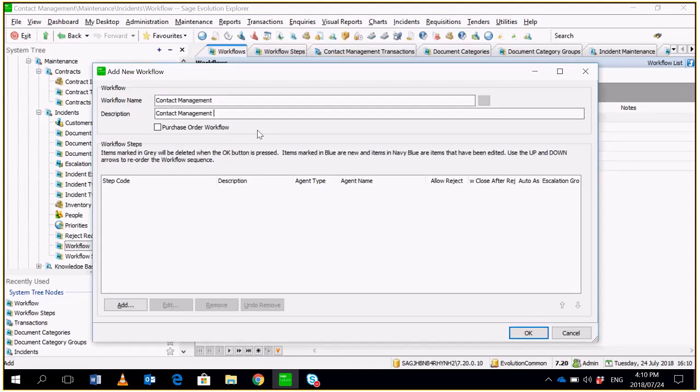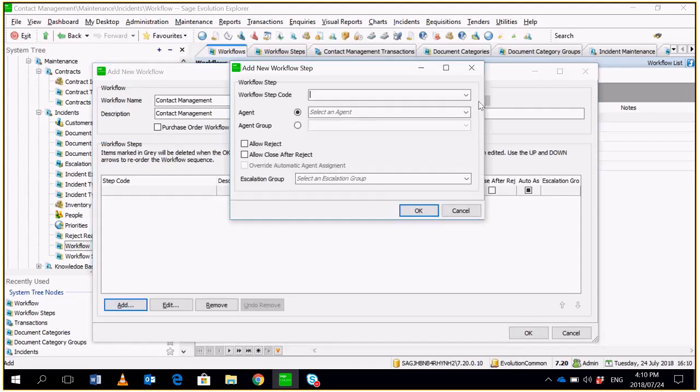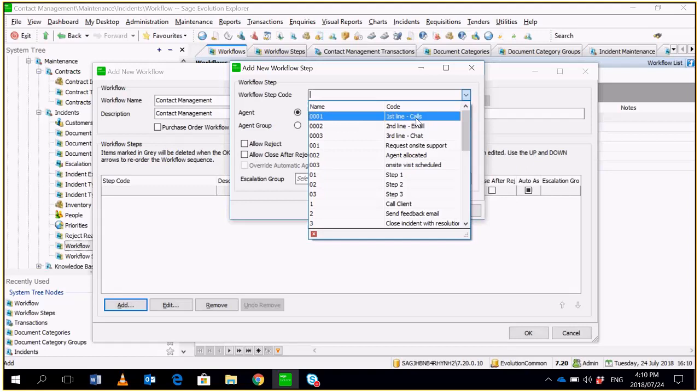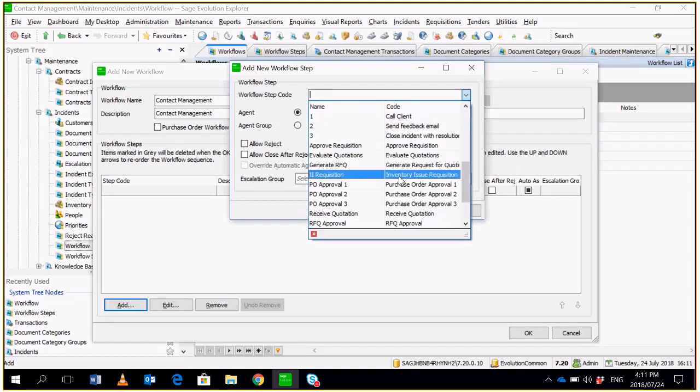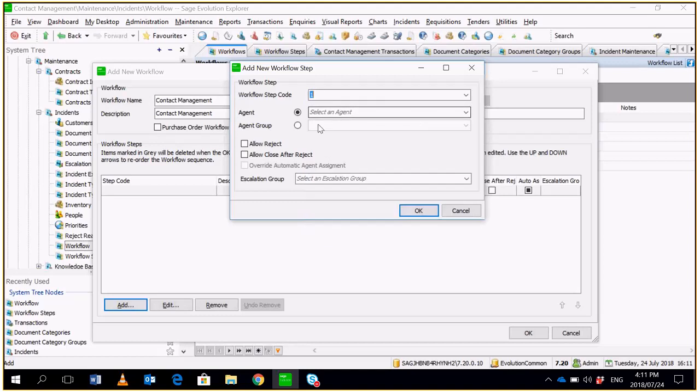This is not a purchase order workflow. I'll also go through a purchase order workflow. And I'm going to add my steps. So I'm going to add my step number 1, which is to call my client.